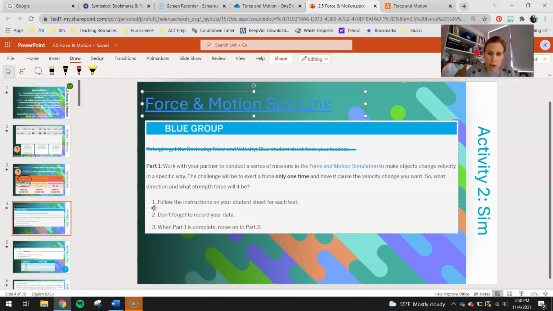Follow the instructions on your student sheet for each test. Again, your student sheets are included in this slide. That's how I have this little line right here drawing that out. Don't forget to record your data. Again, those are in the slides. And when part 1 is complete, move on to part 2.